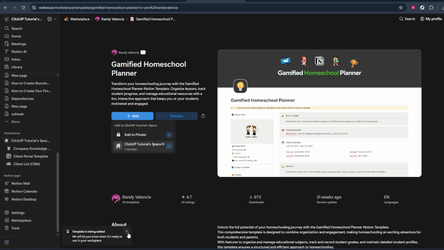Once you're happy with your choice, look for the button that allows you to add it to your Notion workspace. This is often labeled Add, or something very similar. Click on that button to start importing the template.